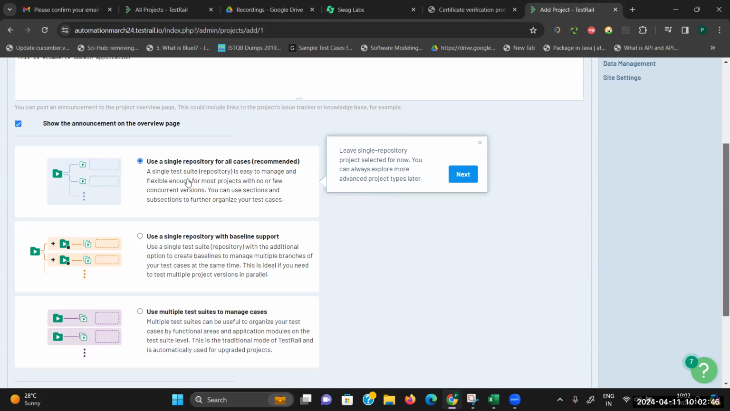So by default, they're asking you to use single repository for all the test cases. So like a one suite where you can maintain every test cases. This is the second option, which is actually applicable for baseline support. Like use a single repository again, where we can maintain some baseline support. But then, if as per the suite you want to design, you can follow this one. Okay, so I'm going to follow this one. Use multiple test suite to manage test cases.